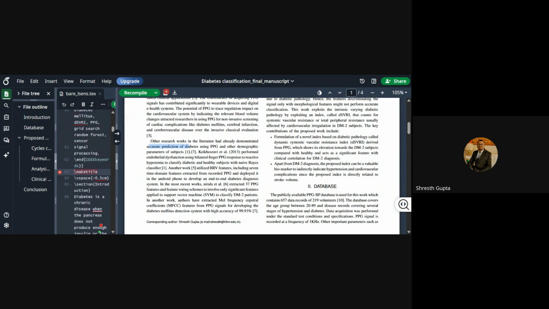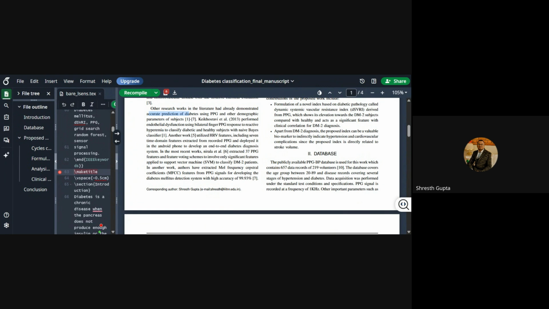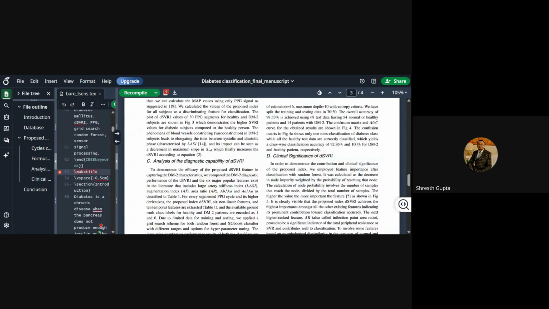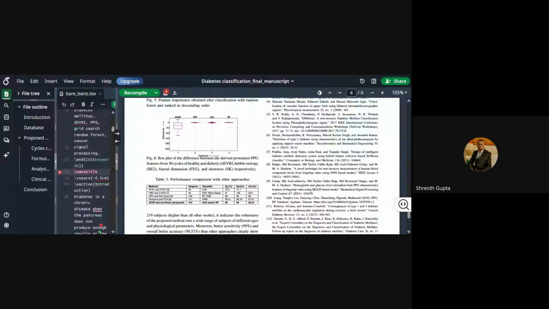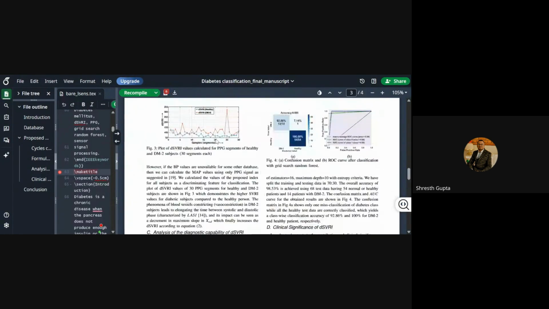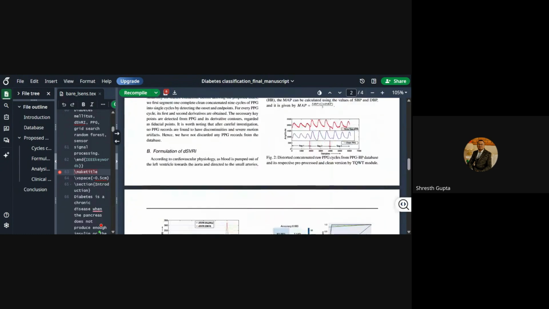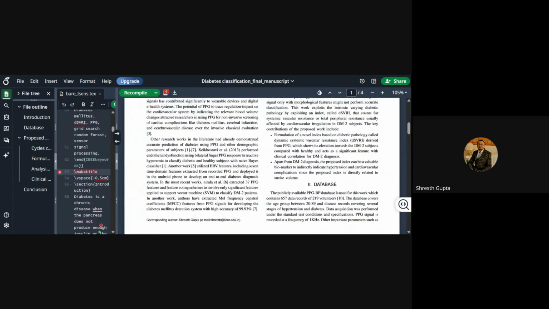Then I started describing the work of each individual. Like I've written Kick Horse Ravi et al. in 2019 performed endothelial dysfunction assessment using bilateral finger PPG response to reactive hyperemia. This is cited as number 1, available in reference number 1. Then I go to the fifth work, where I'm talking about HRV features which are used in diabetes. You can refer to the fifth work here, by this author, YRI Reddy. So you can write YRI Reddy et al., or you can write the citation here.